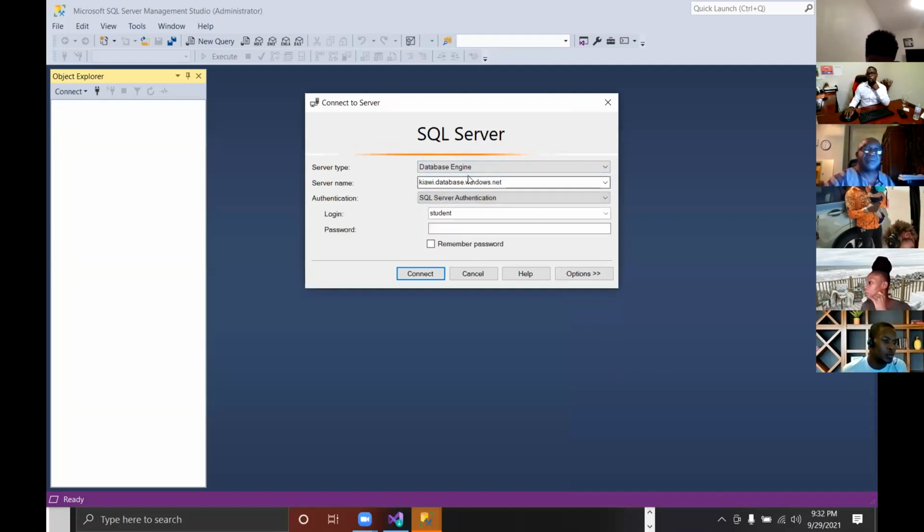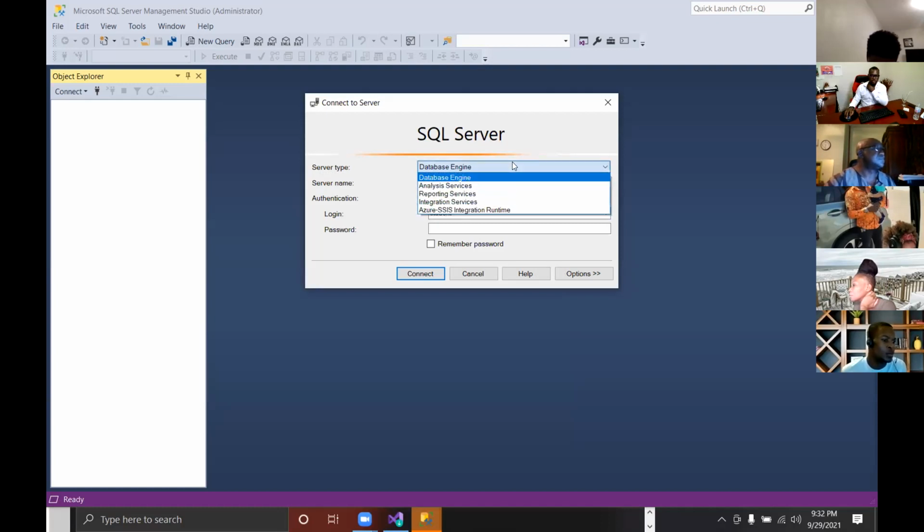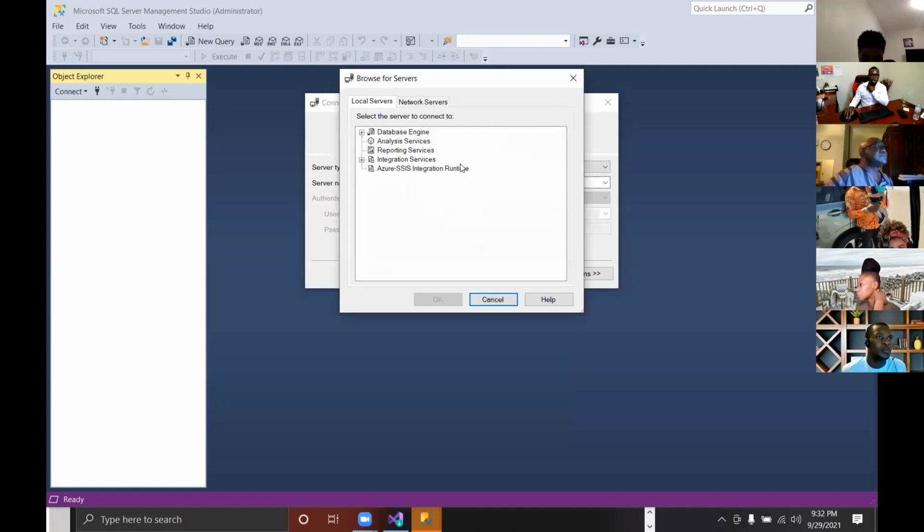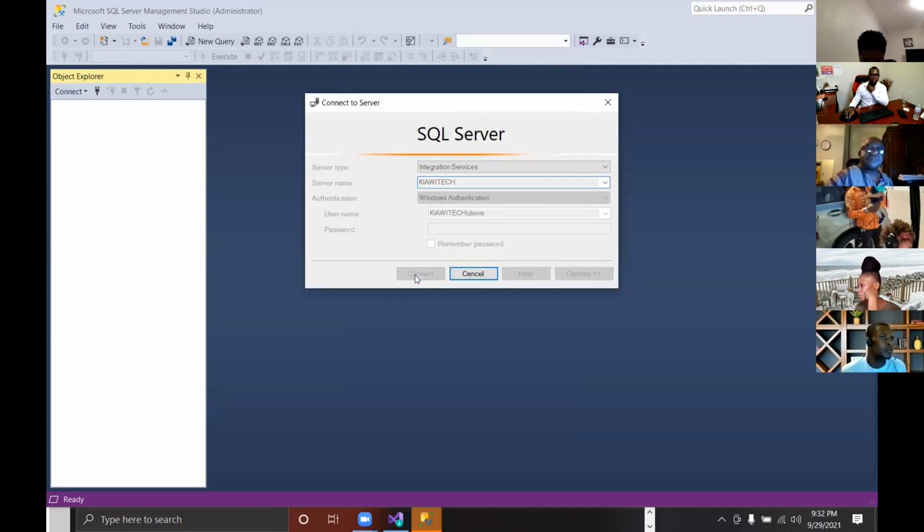Okay. So when it pops up to connect, you have here the server type, database engine. We're not connecting to database engine. We're connecting to integration services. The drop down menu will tell you analysis services, reporting, or integration services. We also have Azure SSIS integration runtime. Now we select integration services and we browse. Go down here where you have integration services, look for it. You're going to see the instance. Click on it and connect.